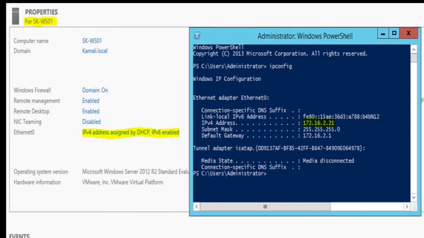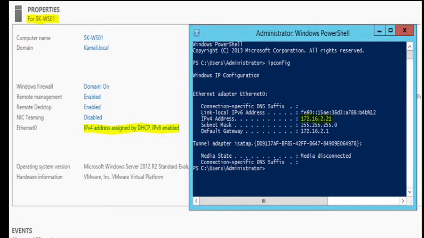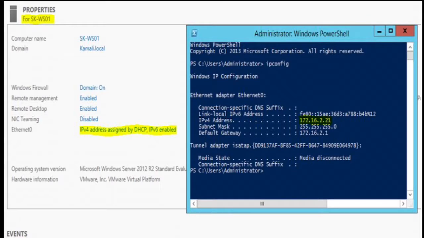In task 3, we will configure DHCP services. As it shows in the first screenshot, WS01 used DHCP to acquire its IP configuration via the DHCP server. As we can see, the IP version 4 address of WS01 is assigned by DHCP and the scope is properly configured.